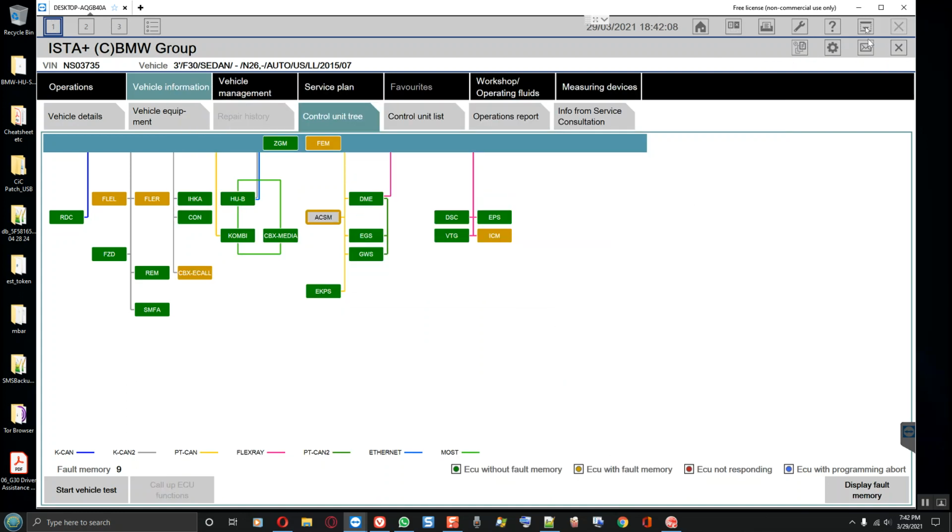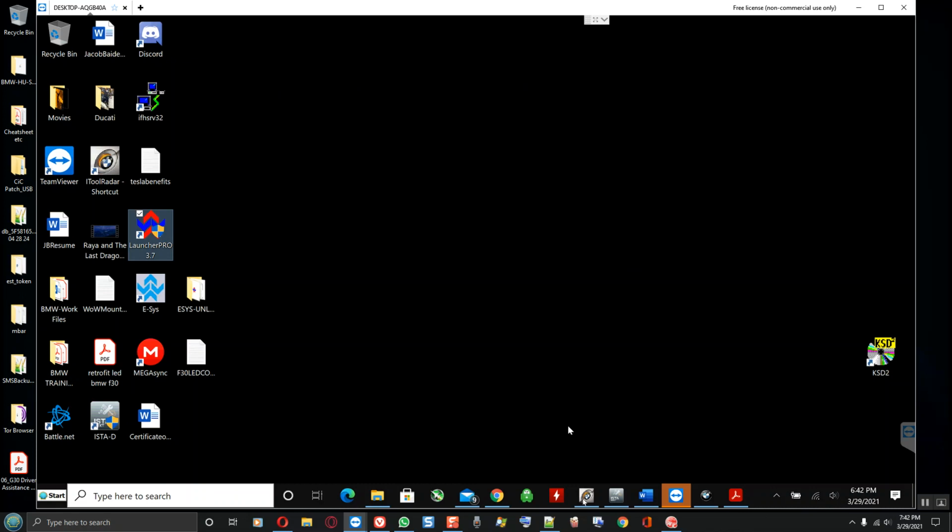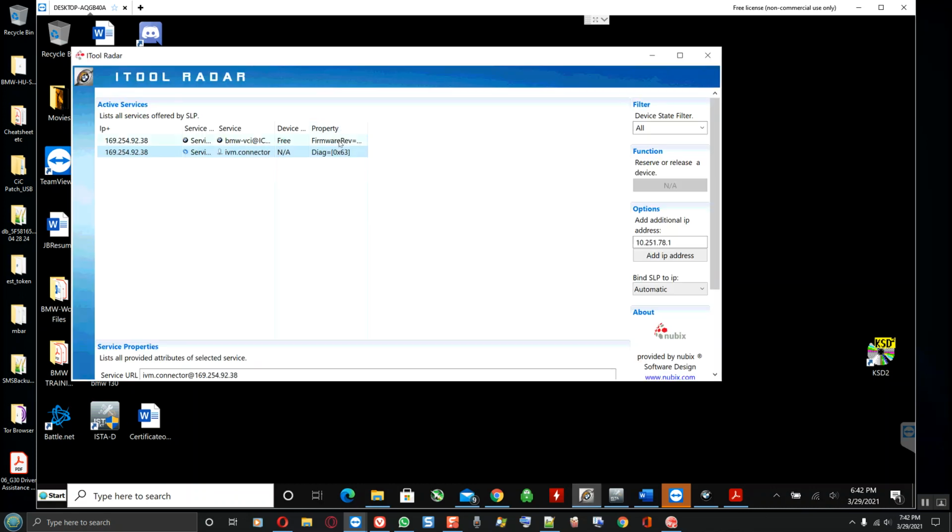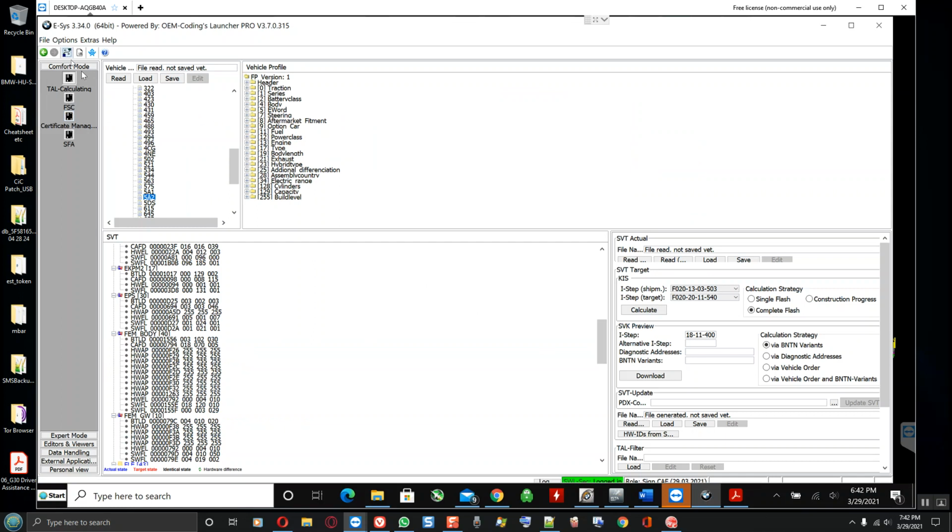I had that voltage thing pop up when you were connecting. I've got the battery charger on it now. We go back and connect to it now.